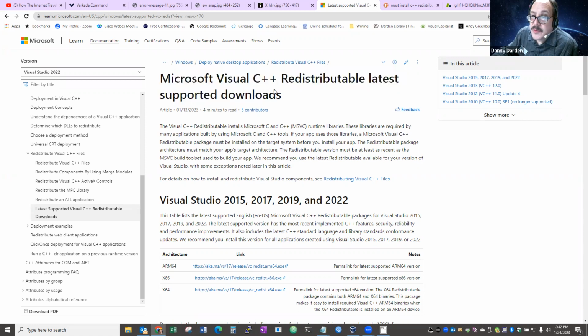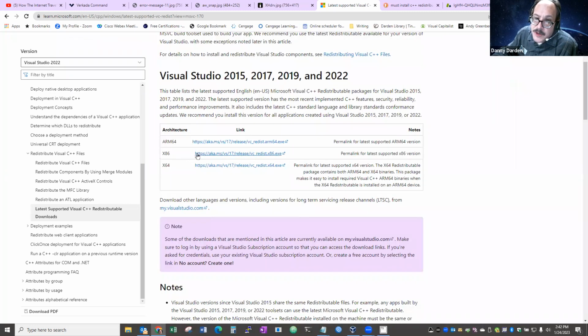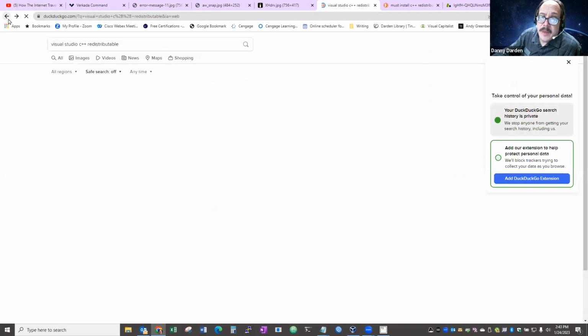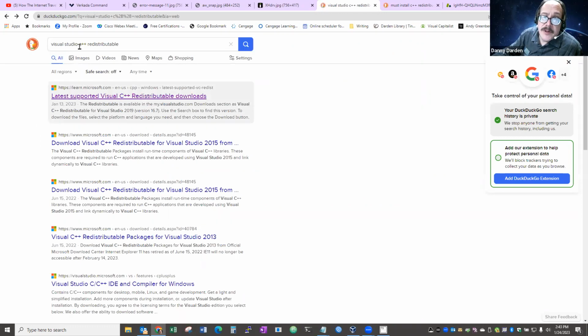It's the Microsoft Visual C++ Redistributable, latest supported downloads. And you generally want to download this one right here. This is the link that includes the 64-bit version of the runtime code. So if you get something about a redistributable runtime for Visual Studio, you've got to download this. The way I got to that site, which was learn.microsoft.com, is I typed in Visual Studio C++ redistributable, and this took me to that learn.microsoft.com site.